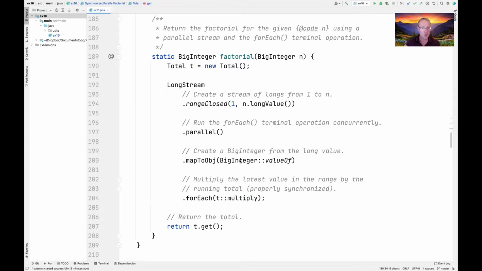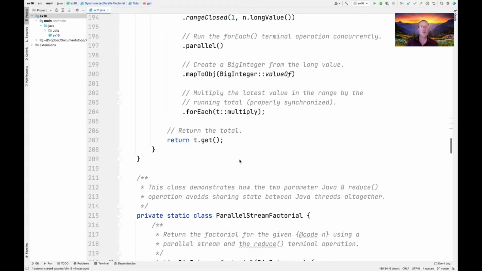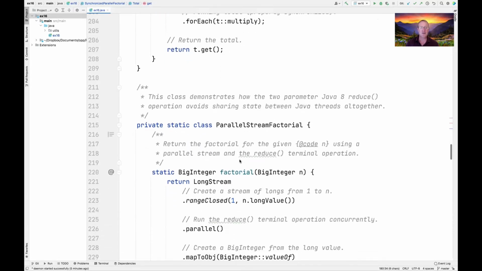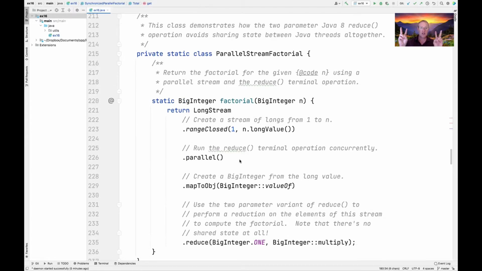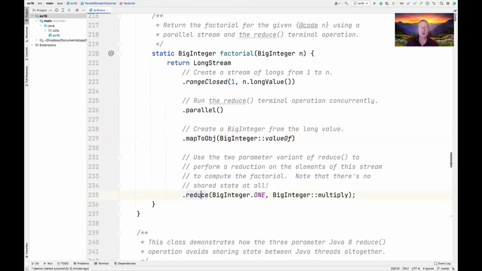This code will work correctly, but as you'll see, it's very inefficient because we're synchronizing things wildly and unnecessarily. Here's the parallel streams implementation. This is the right way to do things. It's also the fastest way to do things. So we go from 1 to n in parallel, convert everything to a big integer, and then we use the reduce method, which will multiply each pairwise value together, till we finally reduce it to a single reduced result.